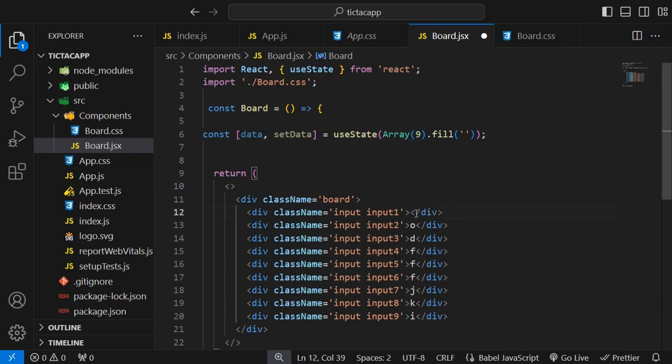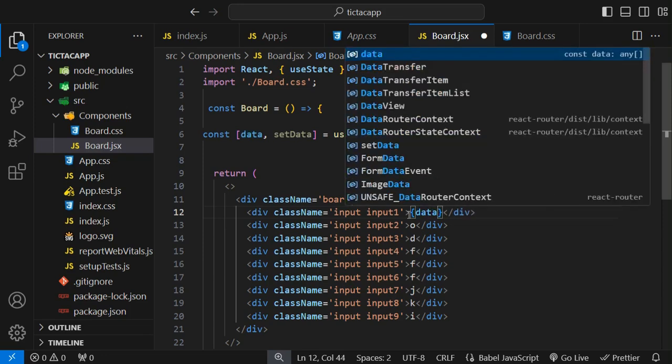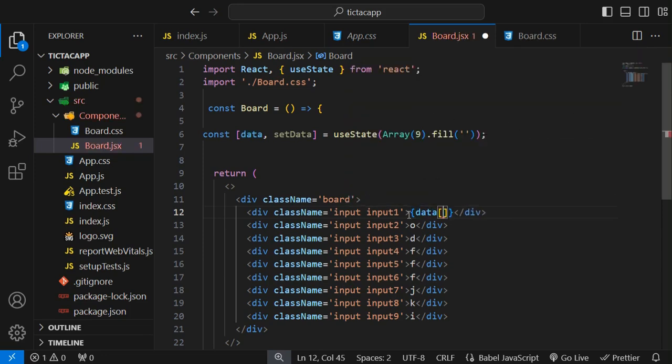And here I am just going to display that data, which is basically an array here. So here I have to use curly braces because this is a part of our JS. This is our JS, so we have to write it inside these curly braces. I'm just going to display here data 0.